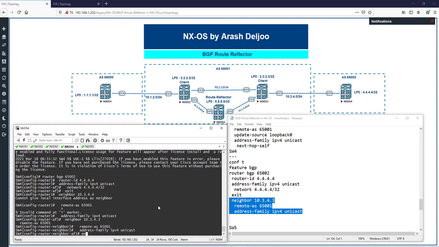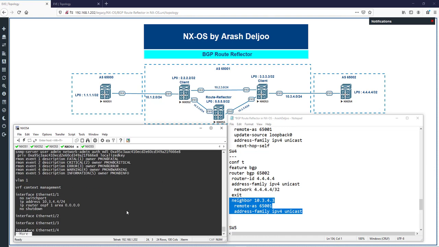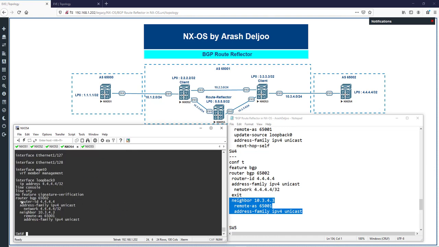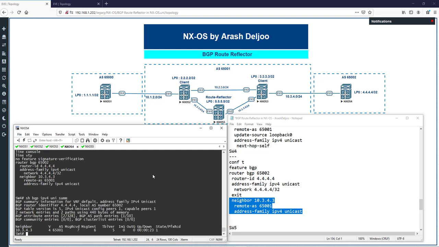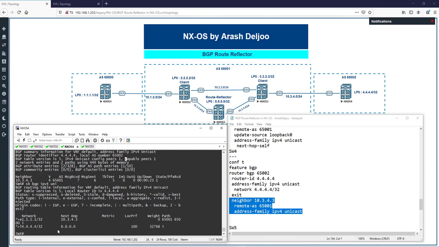Okay, very good. Now let me check the running config. In the running config, as you can see, we have router BGP 65002, router ID quad 4, address family IPv4 unicast, network quad 4/32. The neighbor is 10.3.4.3, remote AS is 65001, and also address family IPv4 unicast now is enabled for this neighbor. Let me check the neighborship, show BGP IPv4 unicast summary. Yes, we have neighborship with router 3, and also we receive one path from the router 3. What is the path? Show BGP IPv4 unicast. The path is quad 1/32.